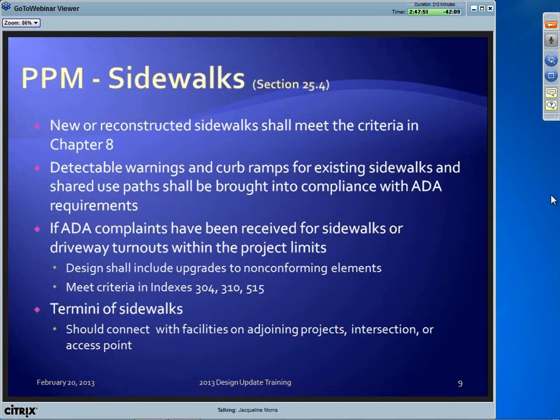So newer reconstructed sidewalks, we've talked about this, detectable warnings and curb ramps. We want these sidewalks to meet the criteria in Chapter 8. Focus on your detectable warnings and your curb ramps for existing sidewalks and shared use paths. And remember, too, that shared use paths need to be compliant with ADA, because sometimes instead of building sidewalks, we're actually building shared use paths, but we want to have that consistent, accessible environment.